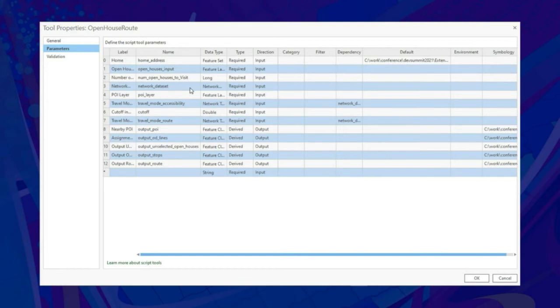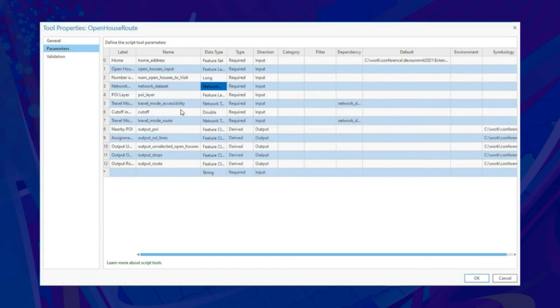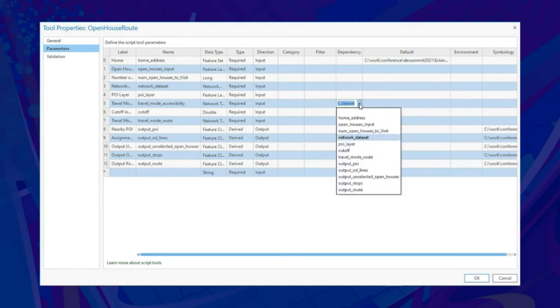And the next important thing is the network dataset. Here we specify it as the network dataset layer type. This is a performance trick we recommend to adopt, and Delight has explained why you want to do this. And then for the travel mode parameter, you can make them dependent on the network dataset parameter. The benefit of doing this is that our travel modes will then come from the network dataset, so only travel modes that are present on the network dataset will show up in the dropdown for this parameter.